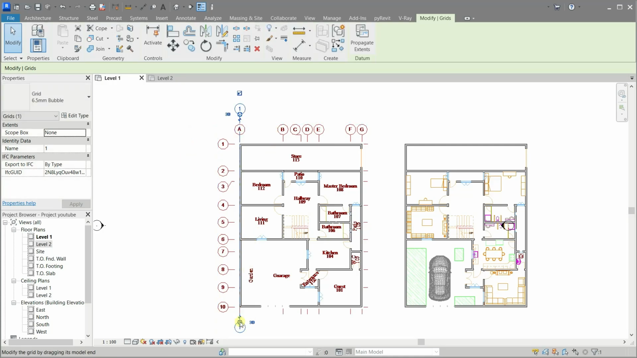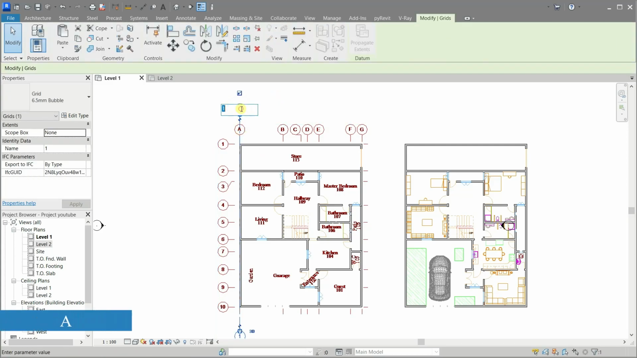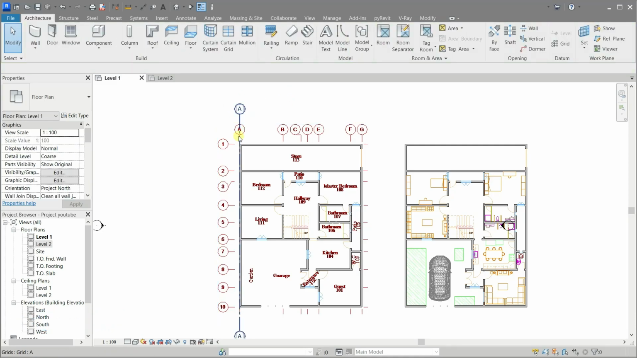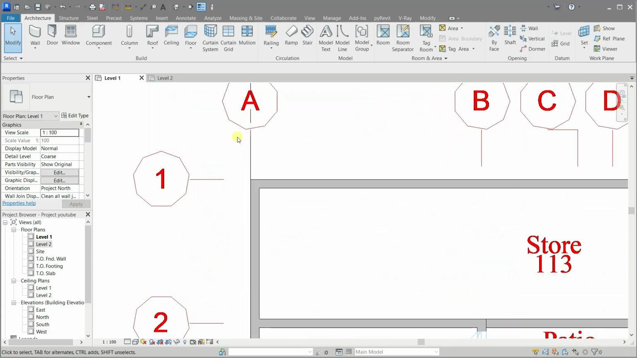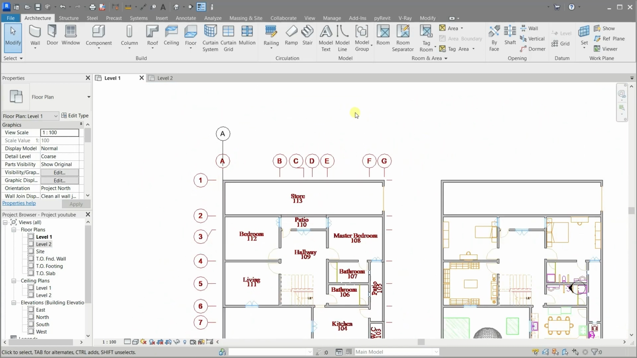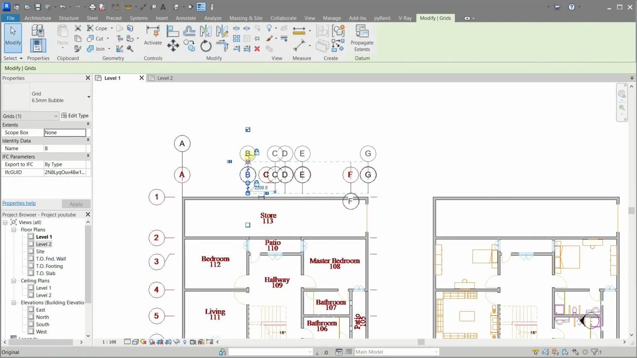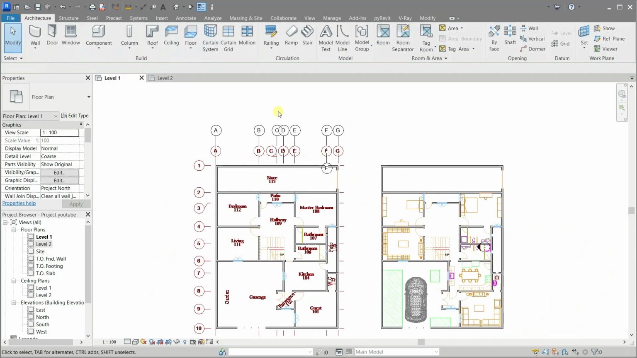As you see, by default, Revit gave the grid the number 1. Click inside the bubble and rename it to A. Now do the same and create the other vertical grid lines, and don't worry about the naming, Revit will take care of that.